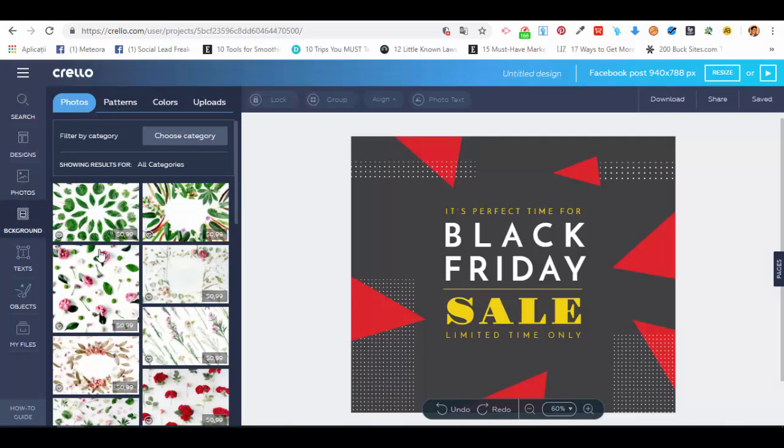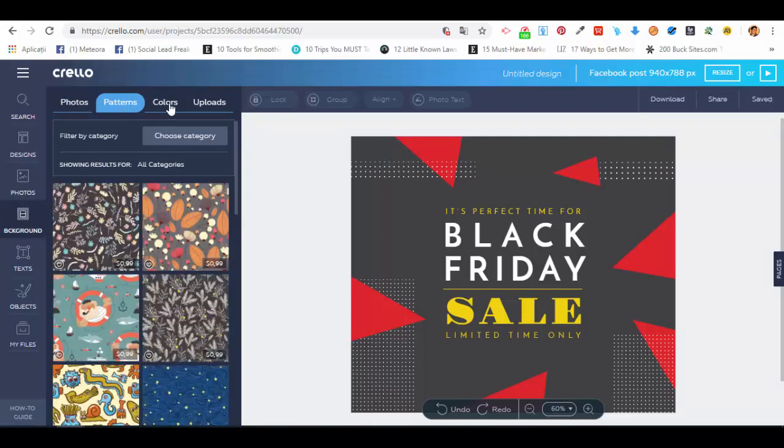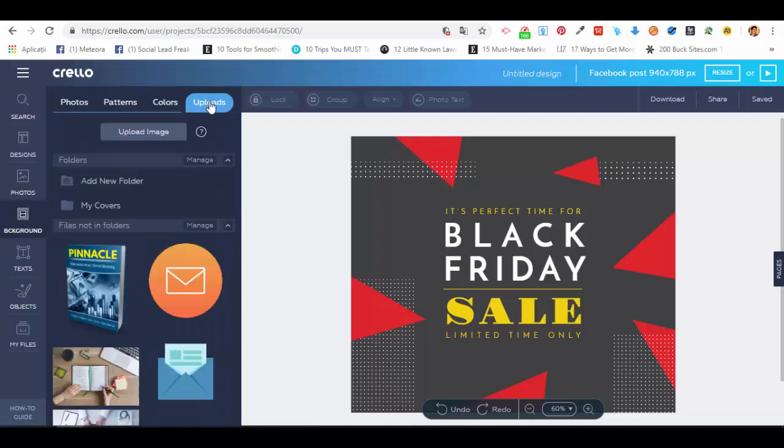We can either choose photos, patterns, colors, or our own uploads. And I will show you in a different lecture how you can manage your own uploads so you have them very well organized. So this is what we can do with our backgrounds.